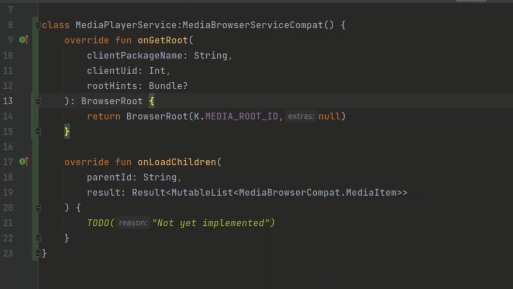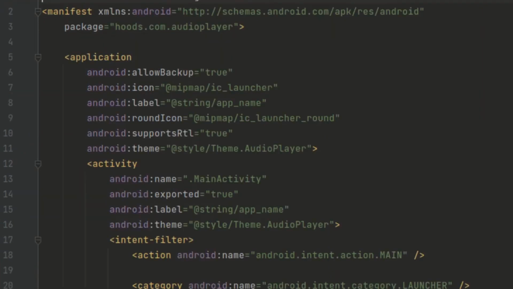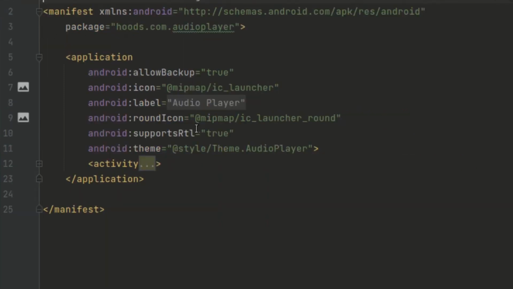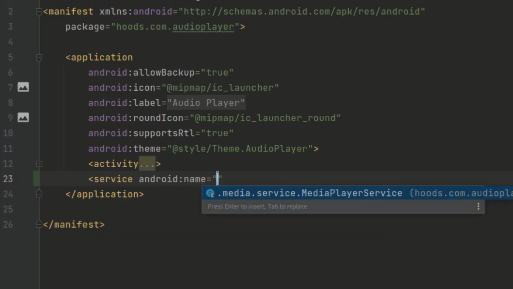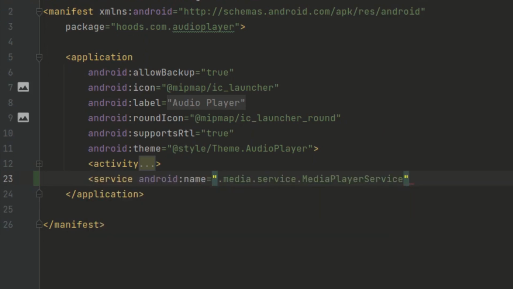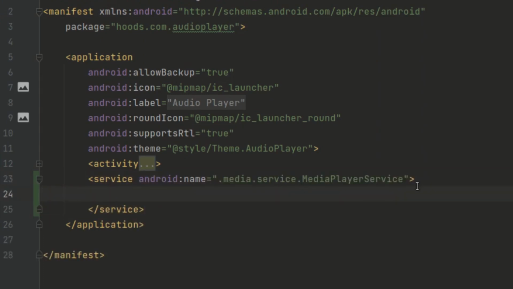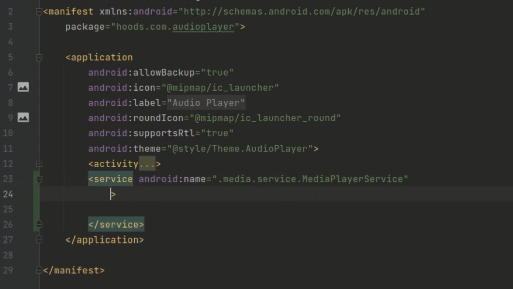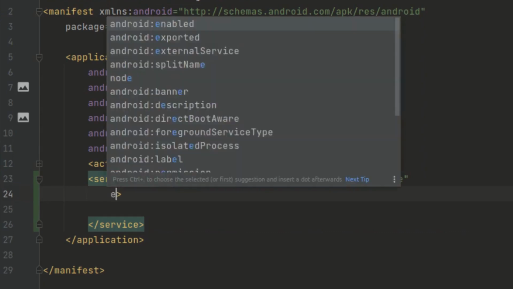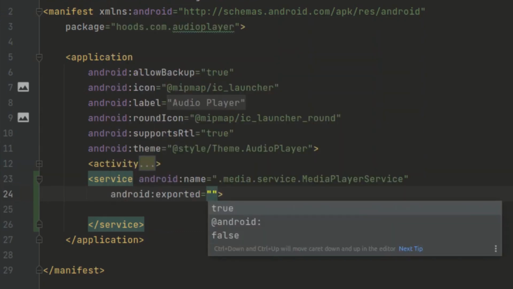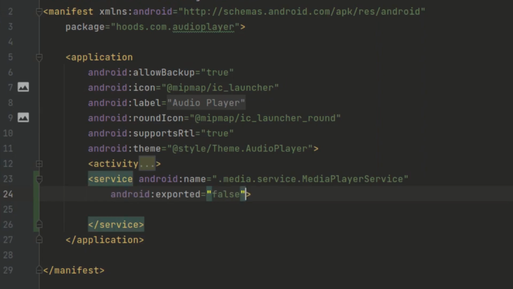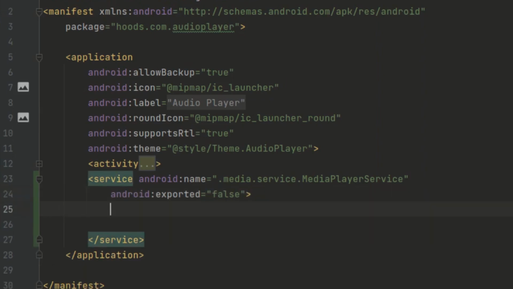Now for our case, we can come to the manifest file in order to add this media player service so that it is recognized. We can come below our activity, and declare our service, and here we have our media browser service, and we can add our service tag. And basically here we want to pass in android:exported, so we pass in exported to be false. And also we have to declare an intent filter.